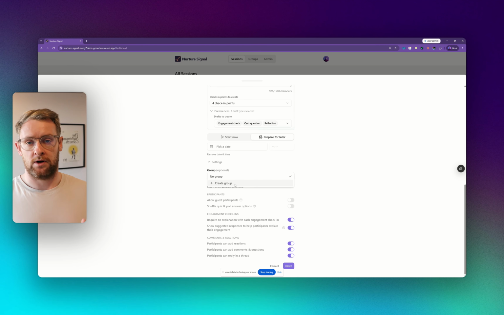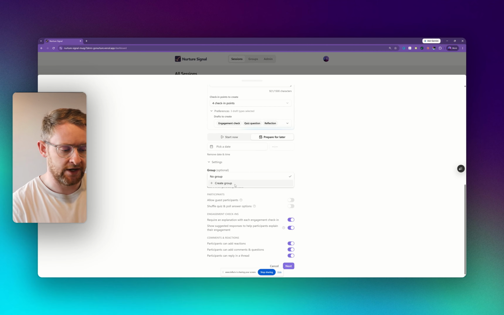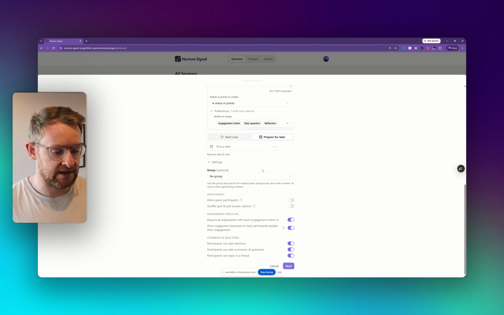Groups just essentially work like folders, so you could have a group from one of your classes, a group for a specific bunch of students. These are essentially folders that you can group your sessions into. I don't have any groups in here at the moment, so I'm just going to leave this as is.